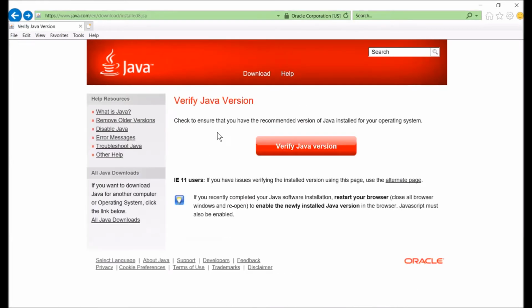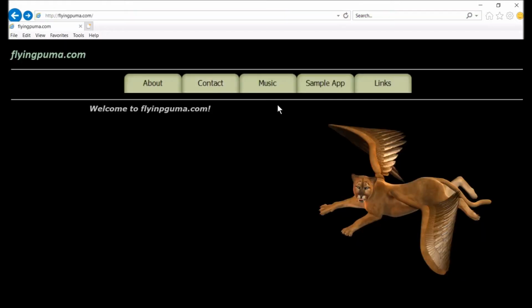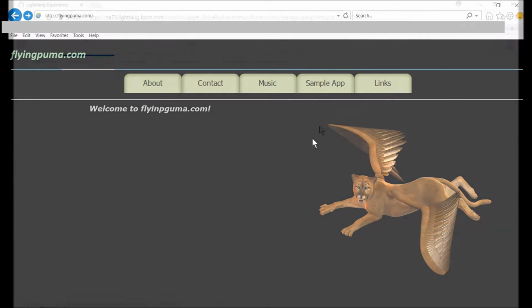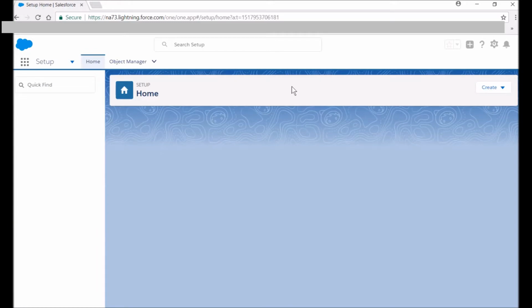So head over to java.com, verify your Java installation, and then the second thing that we need obviously is the data loader utility, and that is downloaded straight from Salesforce. So I'm going to go into the Lightning experience here. If I go into setup, I can use the quick find box.